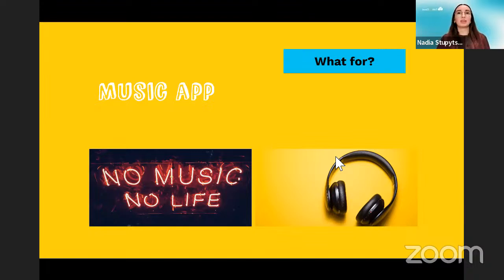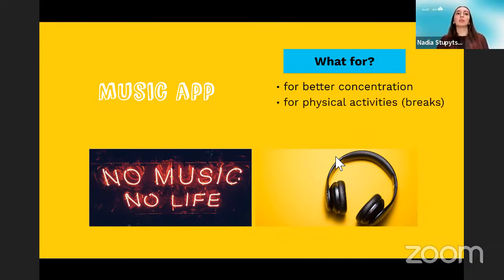The next thing is a music app. So why do we need it? What for? For better concentration, you can find different playlists on this music app in Zoom, and you can just use it as a background music for students to concentrate. You can use music, of course, for physical activities or for some breaks between tasks.